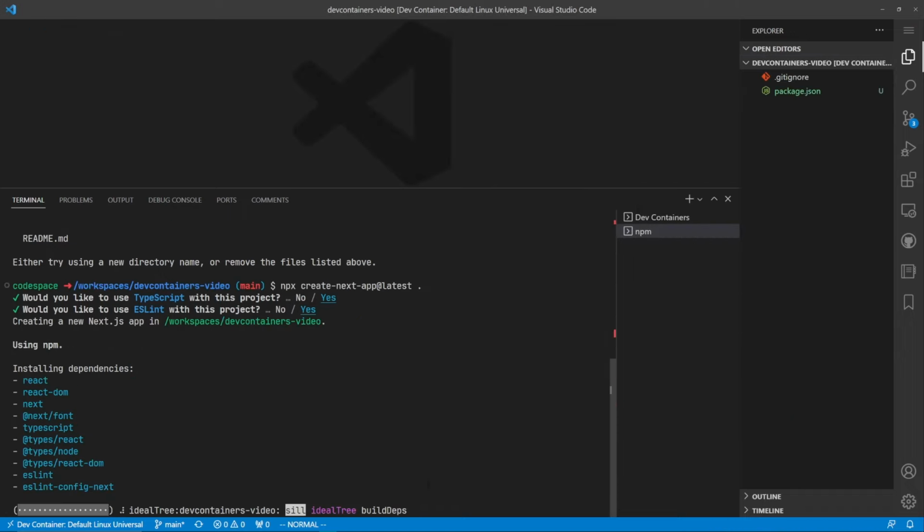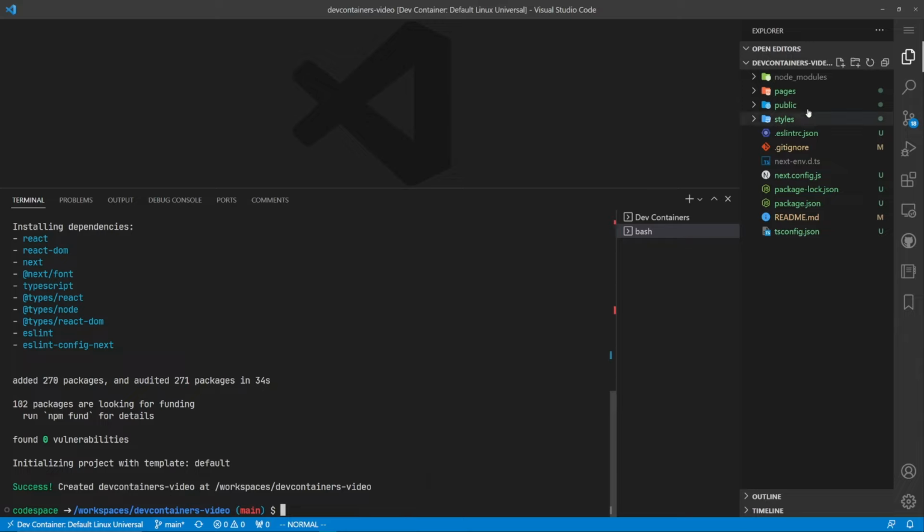Okay, now it's installing dependencies. And just to reiterate, this is using the node and npm version that is inside the container, and it's completely separate from whether you have it installed on your local machine or not. Okay, there we go. We get a bunch of new files in the file explorer over there.